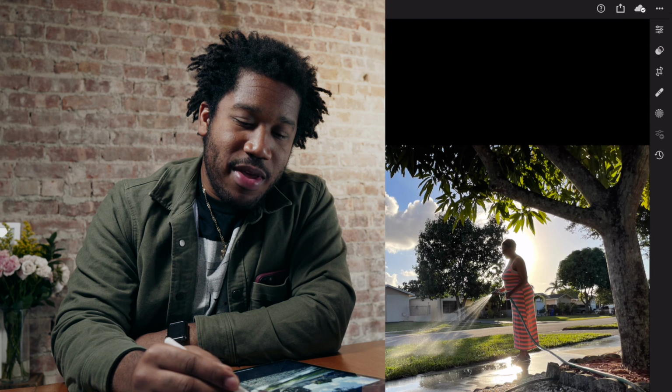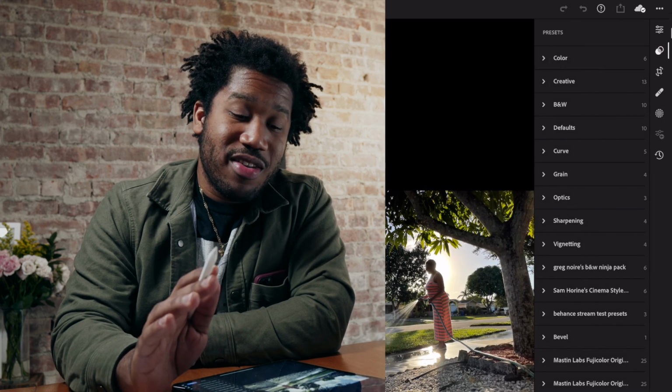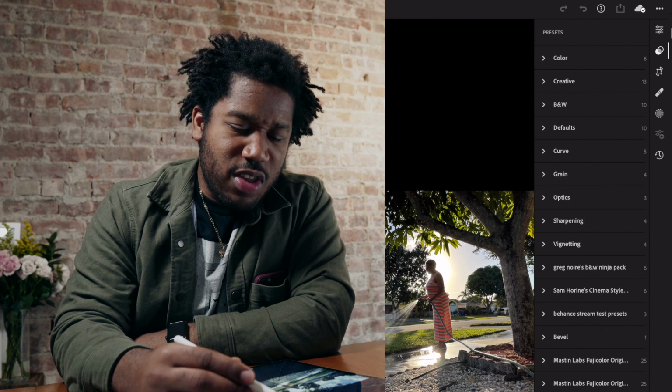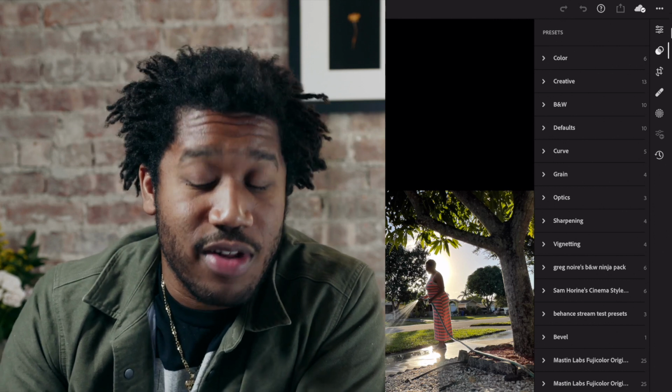Right now we're looking at Adobe Lightroom. Adobe Lightroom is the program that I edit with all the time. I primarily use an Apple Pencil on the iPad Pro running Lightroom. You'll see that I have up a picture of my mom watering some plants. I love this photo a lot. And if you simply tap in this right corner, you'll see that there is a preset tab. In that preset tab, there are a ton of them. These top ones you see: color, creative, black and white, default. Those are all ones that come loaded into Lightroom.